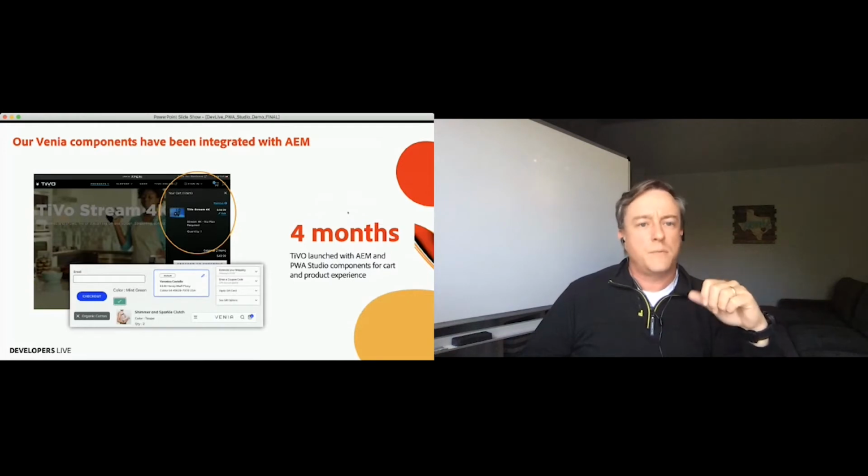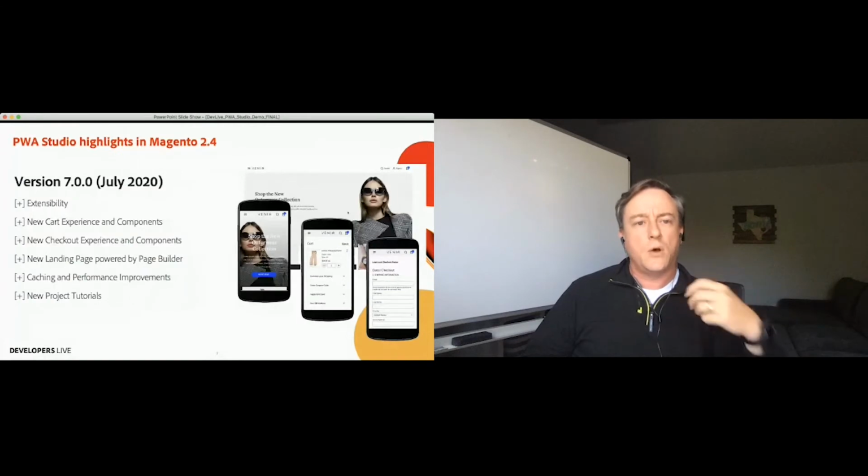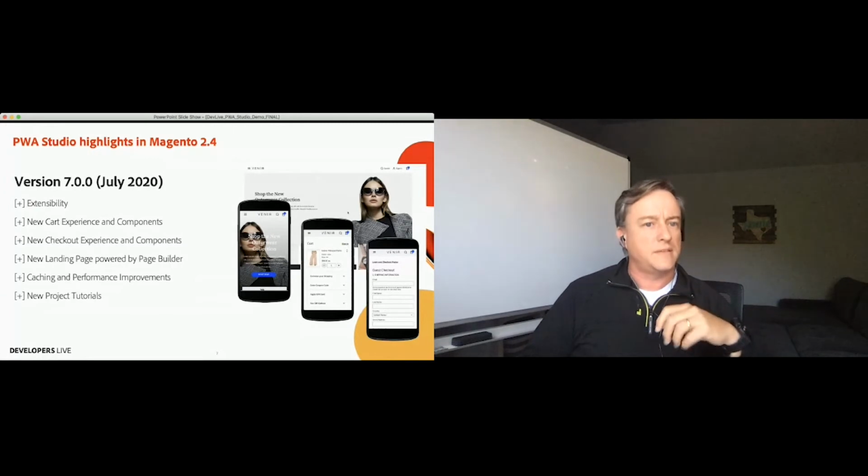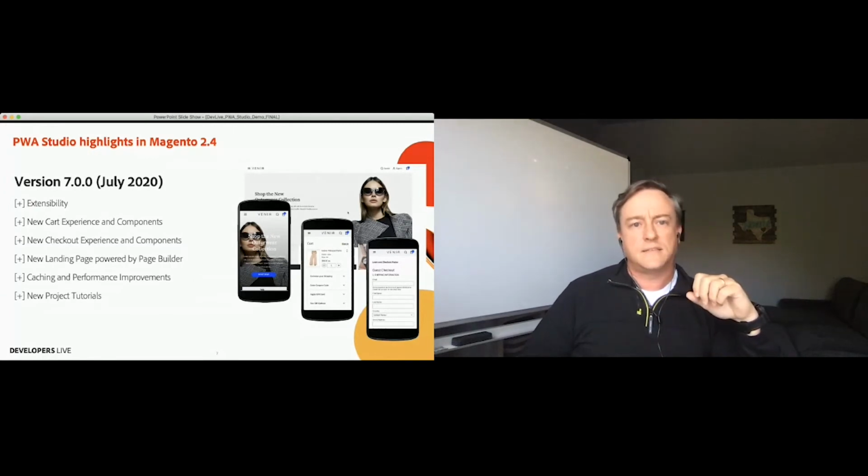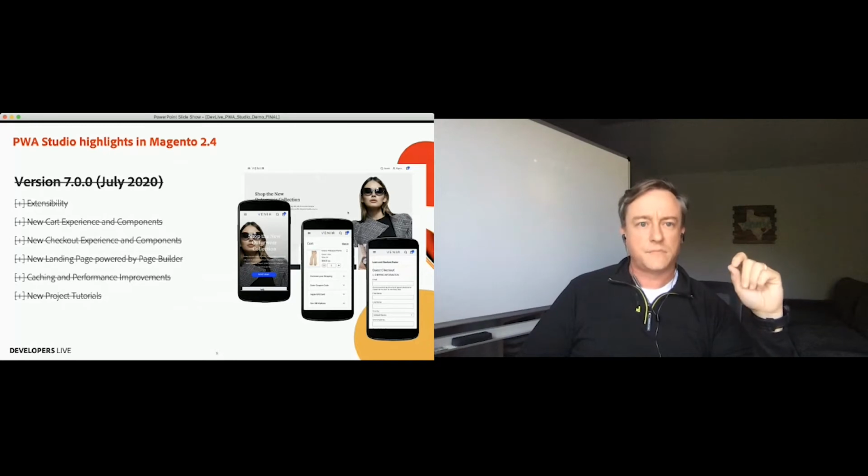As you'll see here in the demo, we've got some key concepts around extensibility, key experiences like cart and checkout that are fully developed, landing pages powered by Page Builder, caching and performance improvements, and a tremendous amount of project tutorials by way of the community, but also our incredible DevDocs team. So again, really rounding out the core on these key experiences. We know that these are questions that you often ask with regard to where is Venia today, where is PWA today, and we've made a lot of good progress since the very beginning of the project with the most recent release in July. But our work is not done.